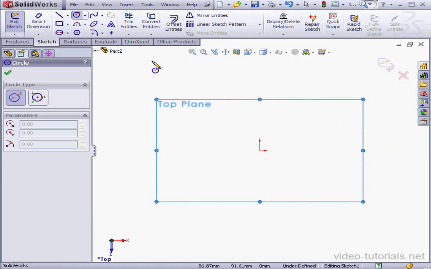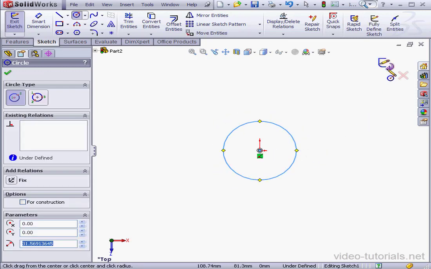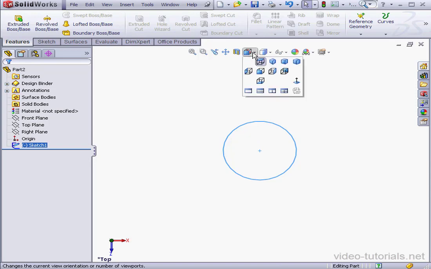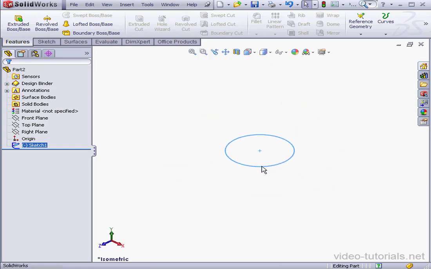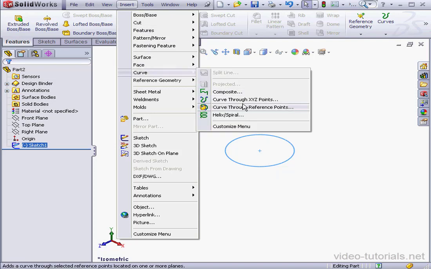Activate the Circle tool and place it somewhere here with the center at the origin point. Let's exit the sketch, take an isometric view. Now let's go to Insert, Curve, Helix, Spiral.